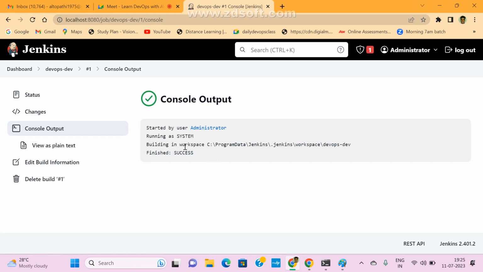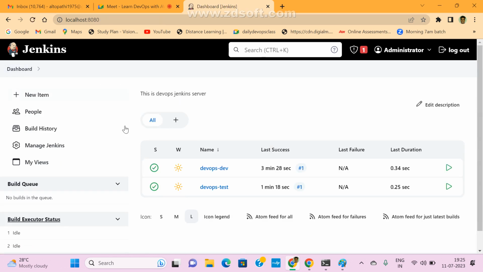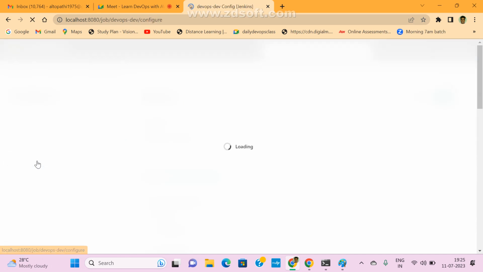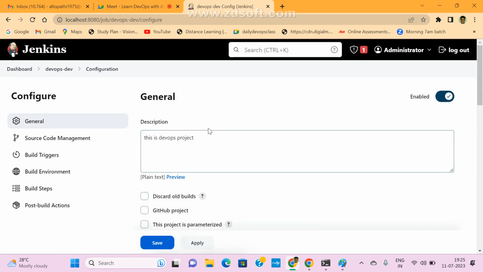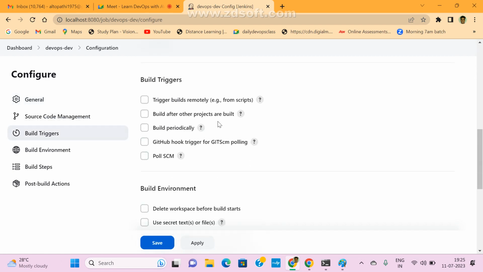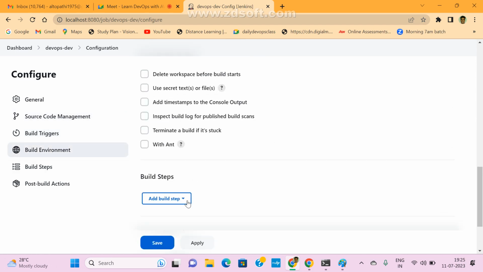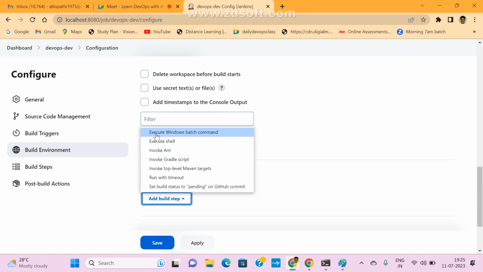Now I want to print just an echo statement, something like hello or welcome. How to print it? Go to dashboard, click on your job name and go to the configure option, whatever you want to update. Now come here, guys. There is one option, build setup. Click here and select execute Windows batch command.